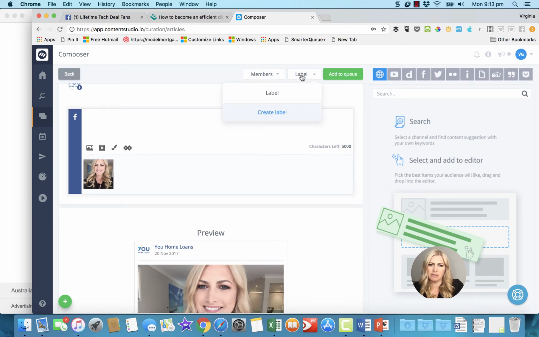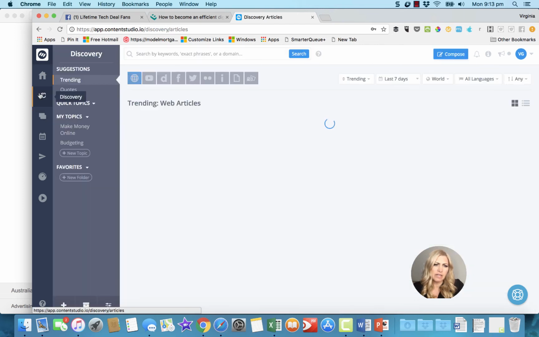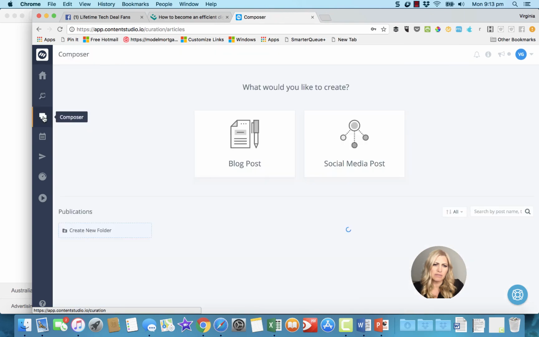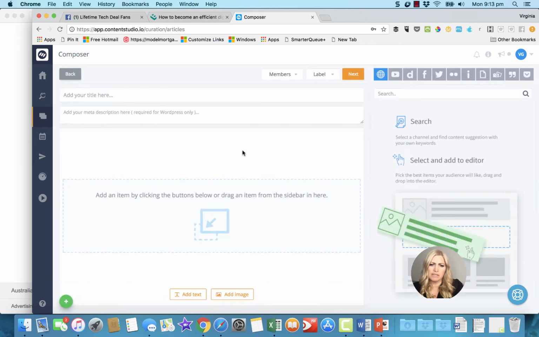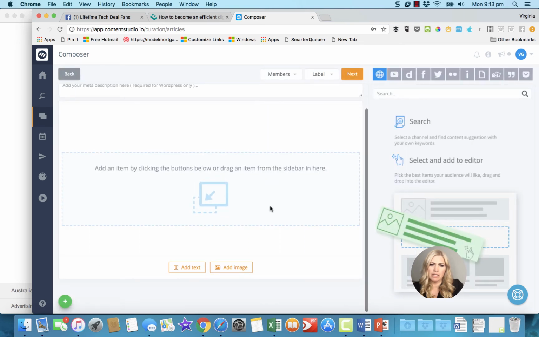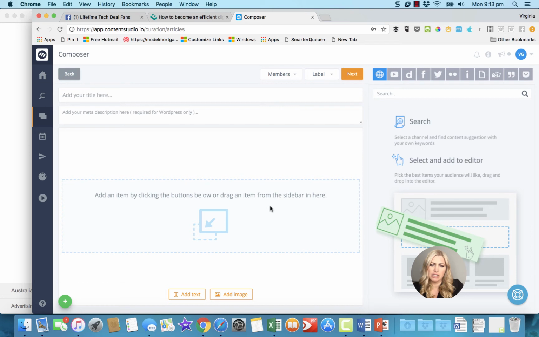I'm not sure what this label is. Oh, you can create a label as well. All right, so discovery, we just did. What's this one? Composer. Oh yeah, you can also make a blog post and then you can send that to all of your blogs, and you can put spin text in it as well, and you can add text, images.